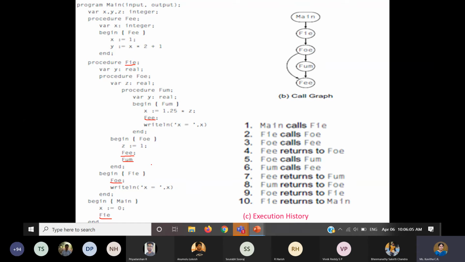Like you can see the execution history. First main calls FIE, and it is still active. Then FIE calls FOE and FOE calls FEE. Once the FEE function is done, it will return back. The control goes back to FOE. It returns. This is important.